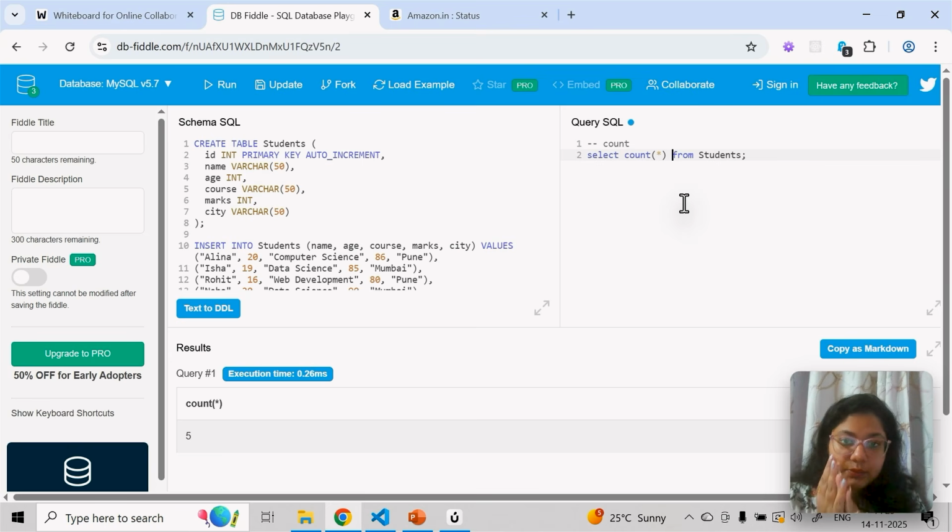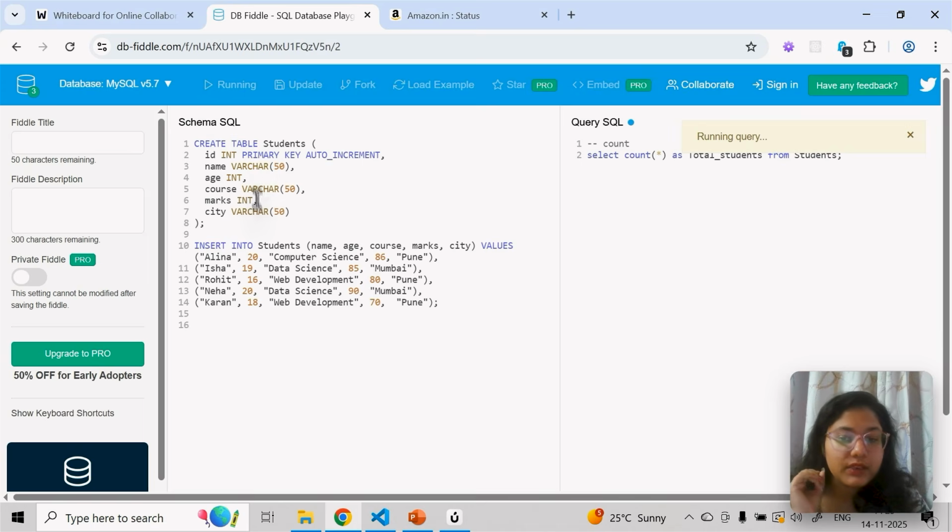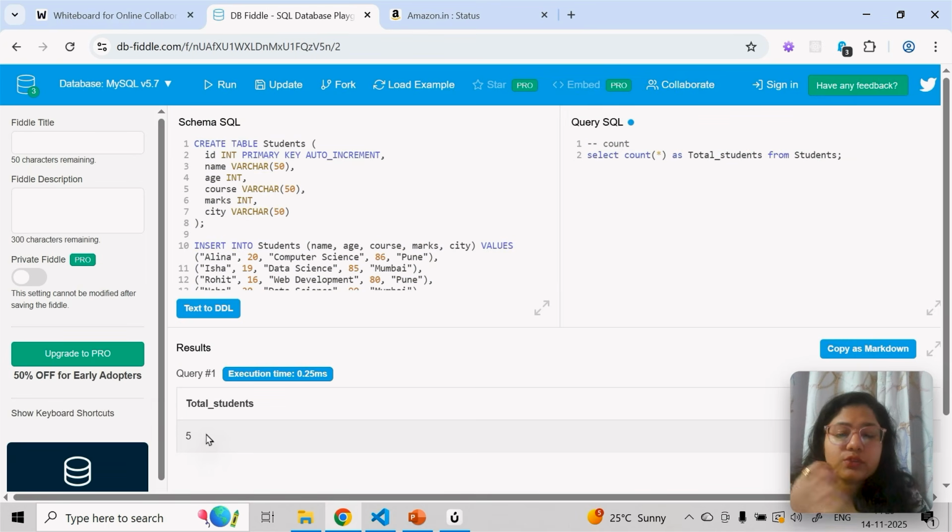In a similar way, here count star doesn't look good, right? So we can give it an alias, a name, so count star as total_students. Now instead of count star, a proper total students will come. See, total students 5. Just for representation, just to make it look good. I'm just naming count star as total students.